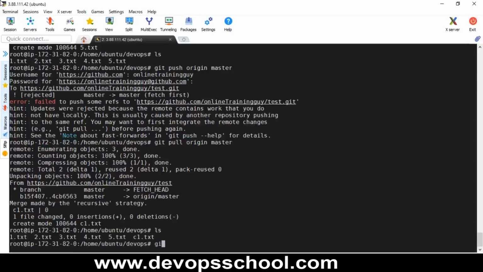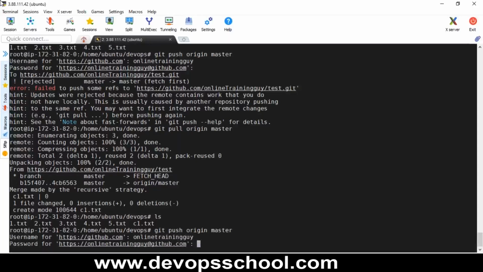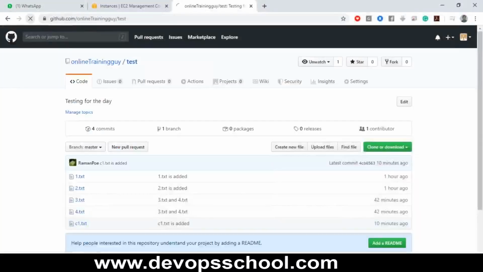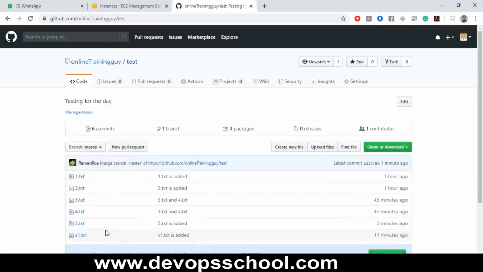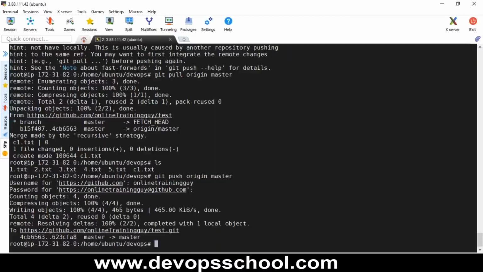Now if I say git push origin master, okay, now if I refresh this page, you can see 5.txt is also added. Okay, so I think you understood the difference between clone and pull.